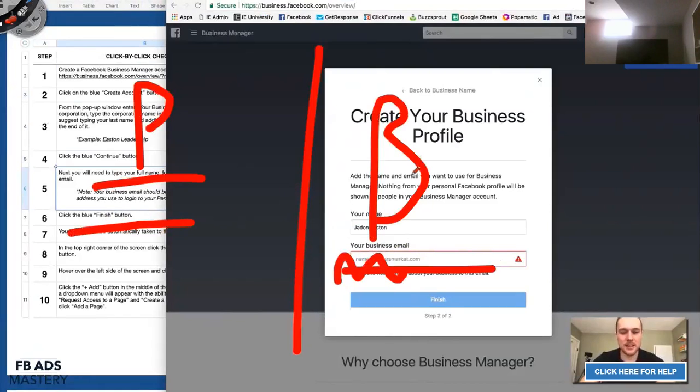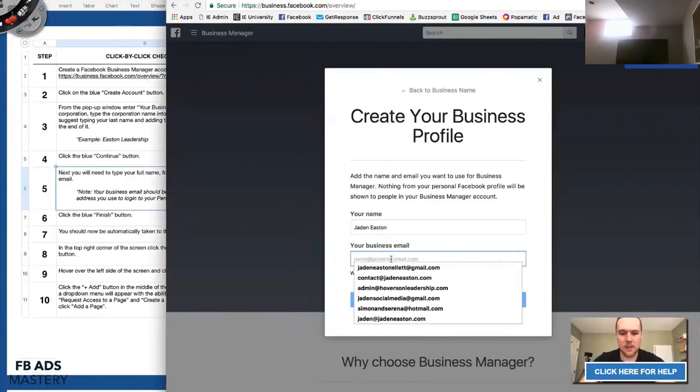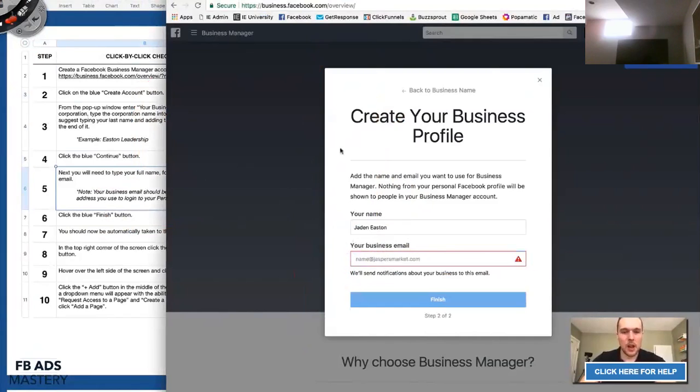We want to separate these as much as we can, and separating them by a separate email is a really smart idea, at least from experience that we've seen. So if you don't have another email address, you may have to create one. If you use Gmail, you just have to create another Gmail account.